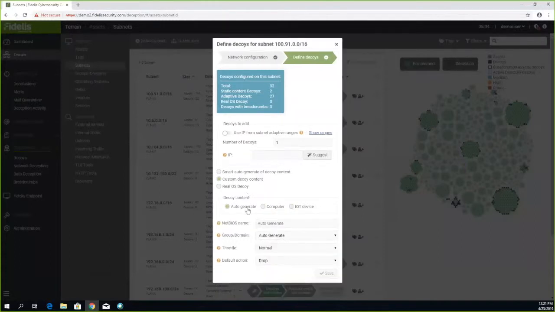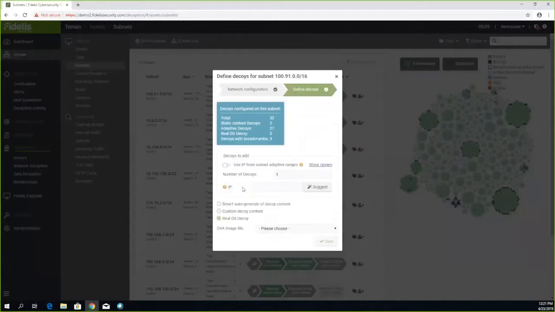We can also decide, if we don't want emulation-based decoys, we can create a real OS-based decoy. Real OS is basically based on a real operating system image to bring up a decoy. This could be either an image that comes out of the box, either Windows or Linux-based, or it could be your own image that you uploaded as a golden image that you can upload here.